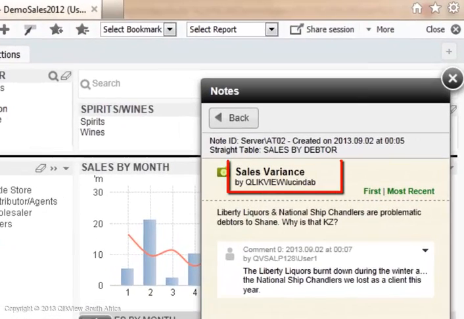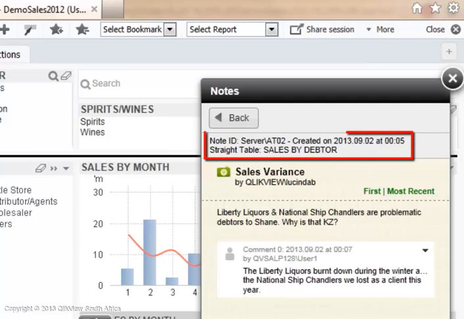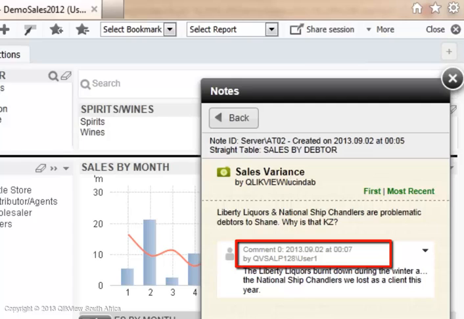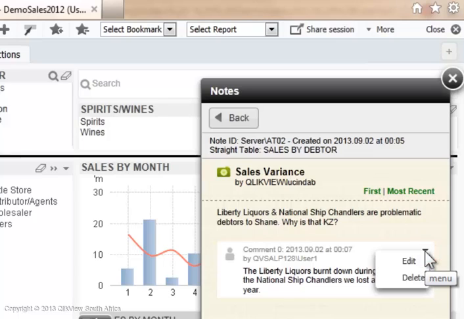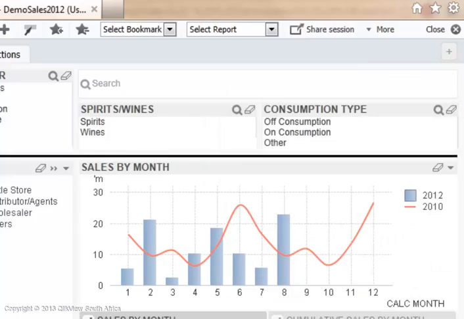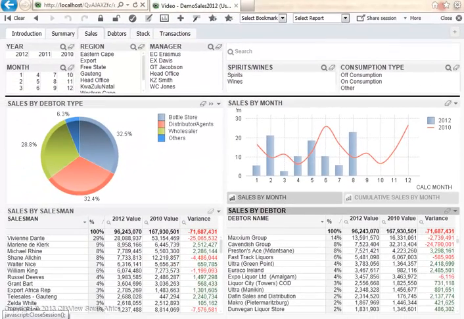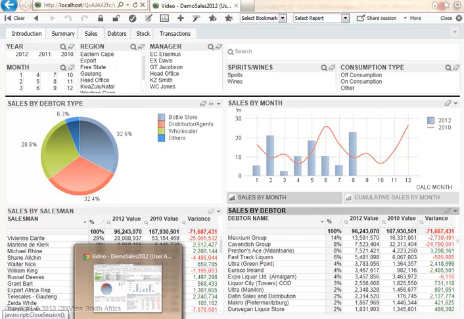I can now see that Lucinda created a note and when she created this note, and I can see when user 1 has created the comment. I can also edit or delete the comment by clicking on the drop-down next to the comment. I close the window by clicking on the X top right-hand corner. Now we will leave user 1 and go back to my login on the application.